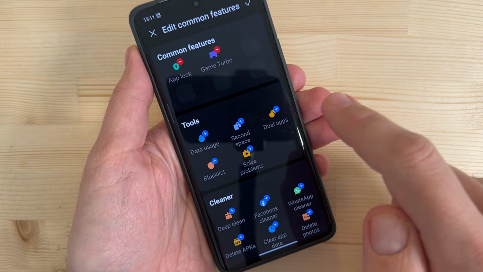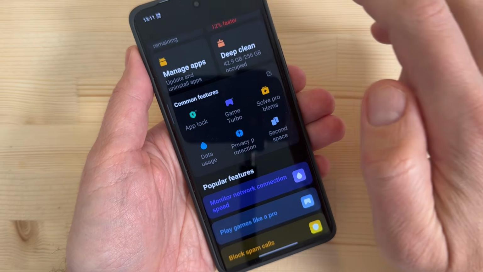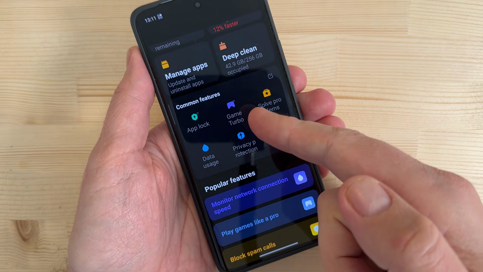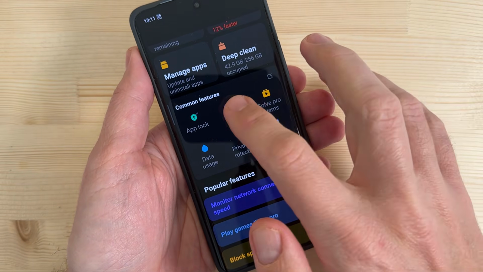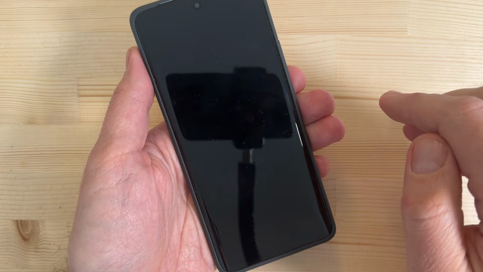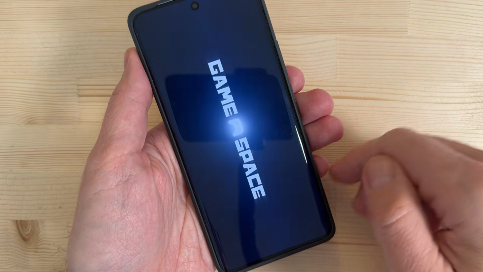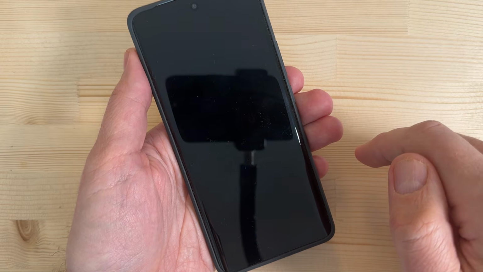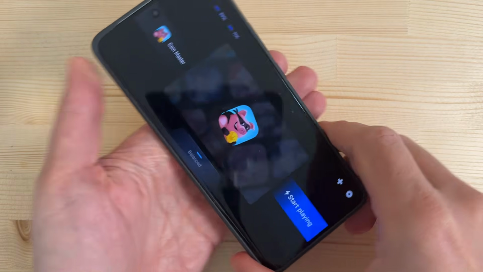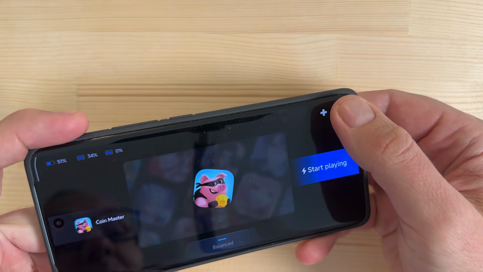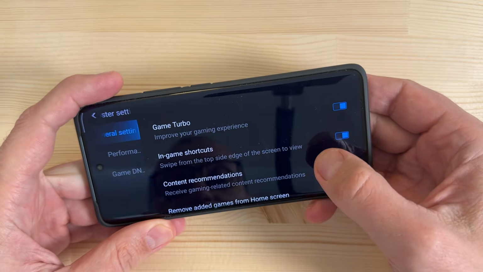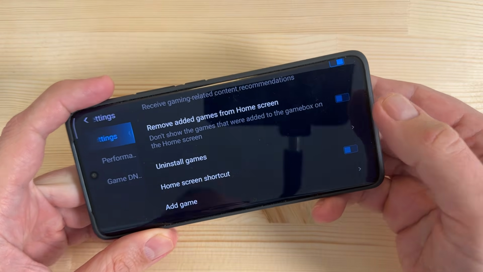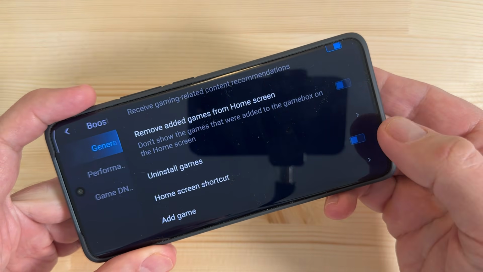Tap on the plus sign and now tap here check, and as you can see now Game Turbo appears here. Now just tap on it to enter in the app, wait for a few seconds, and now tap here on settings and swipe down, and we have here home screen shortcut.